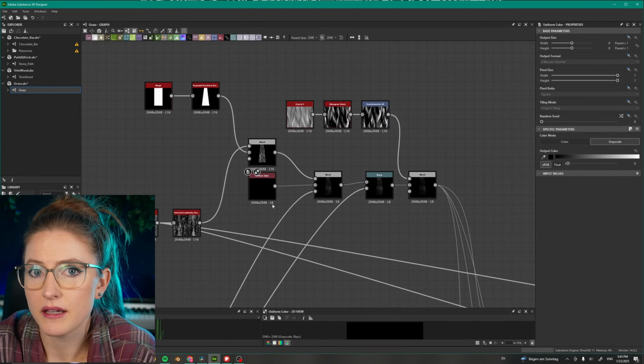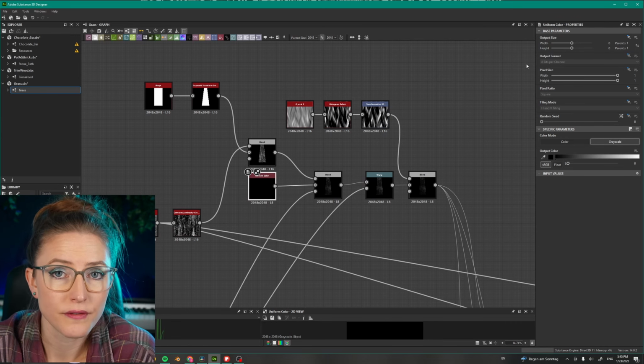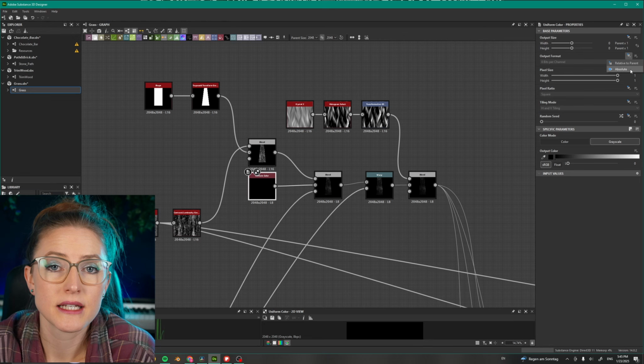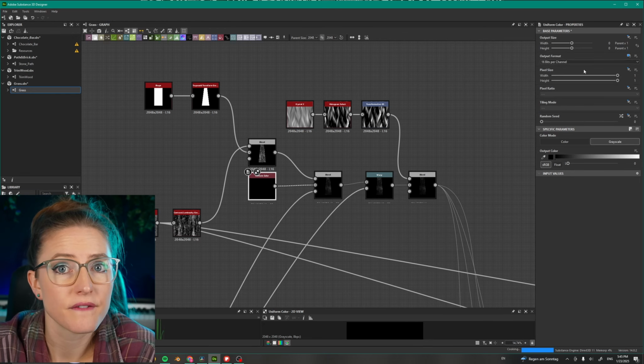This could often be a uniform color node. Double-click that node, go to Output Format, and change it to 16 bits per channel. This should have a ripple effect throughout your entire node setup and fix your issue.